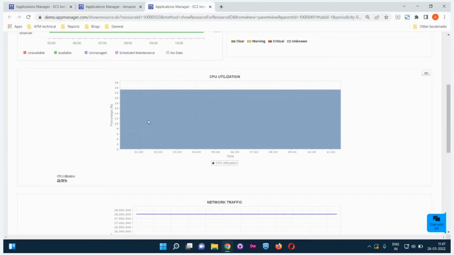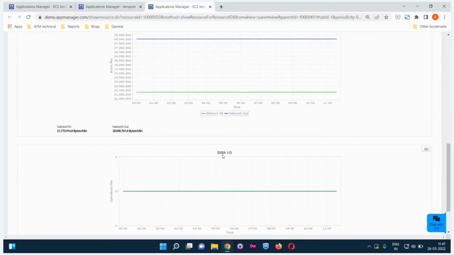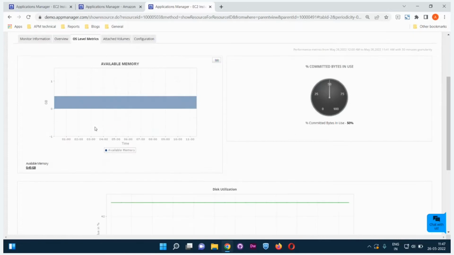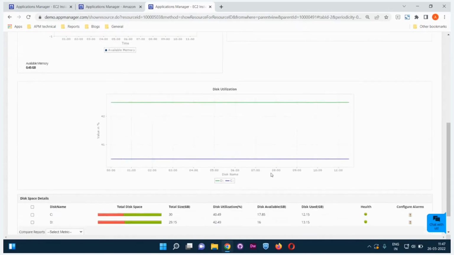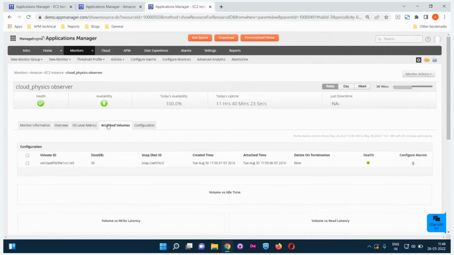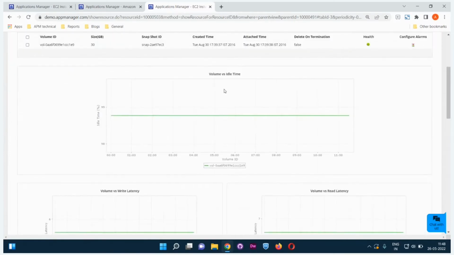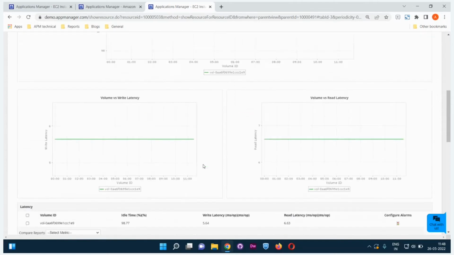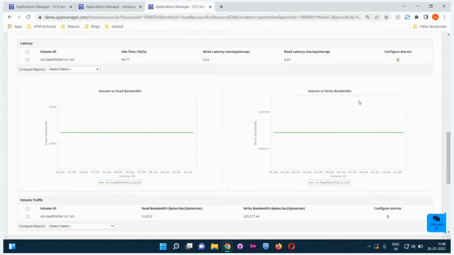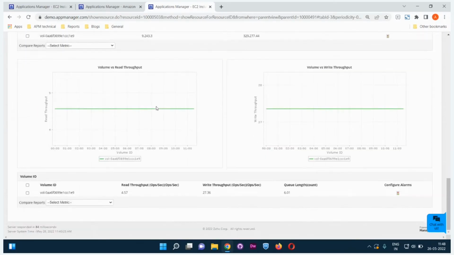So like I said, you need to monitor the metrics related to the time, the rate, and the resource. And the resource metrics are CPU utilization, network traffic, and disk I/O over here. You can also view the OS level metrics, where you can monitor the memory related metrics and the disk utilization metrics. And under attached volumes, you will be able to monitor the volume versus idle time, which is a time related metric, volume versus read-write latency, volume versus read-write bandwidth, and volume versus read-write throughput.